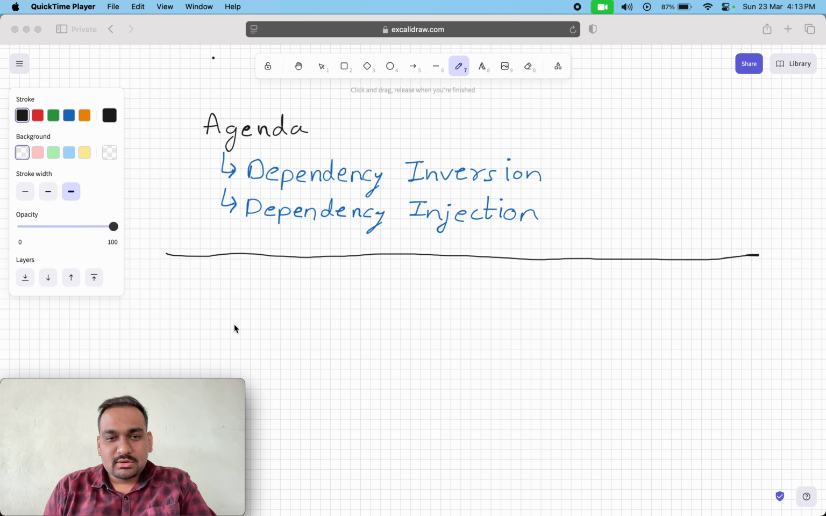Today, I want to talk about one of the most important or interesting SOLID design principles, which is the dependency inversion principle. Let's try and understand it with an example to see how it leads to a more maintainable and extensible system. We'll also look at the dependency injection pattern and see how it is different from the dependency inversion principle. So let's start with an example.